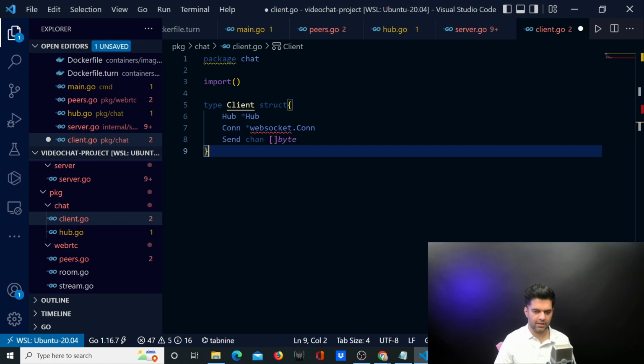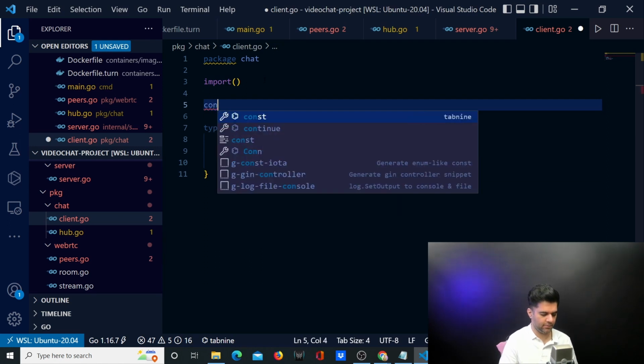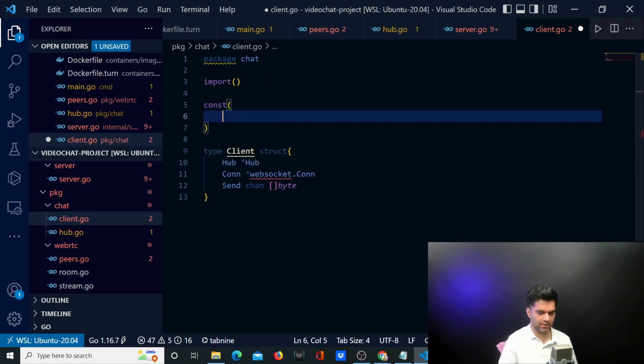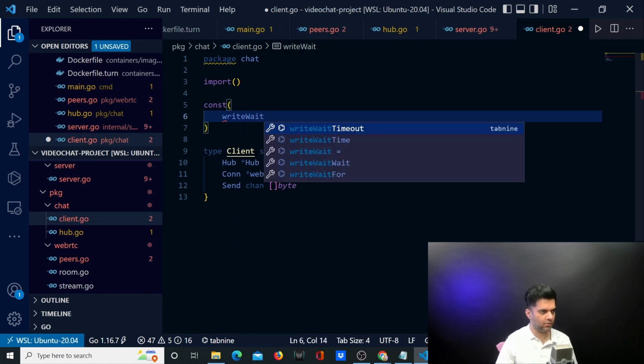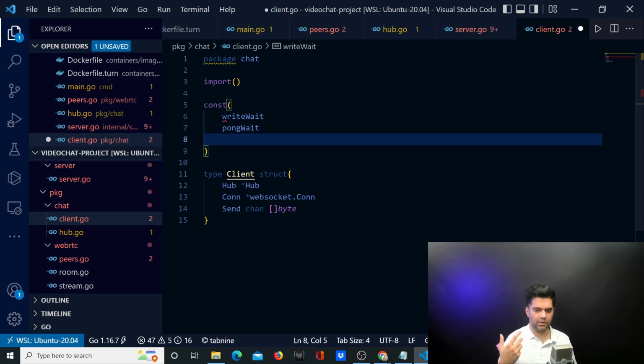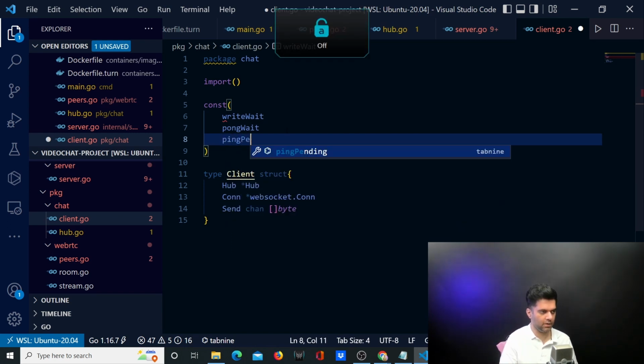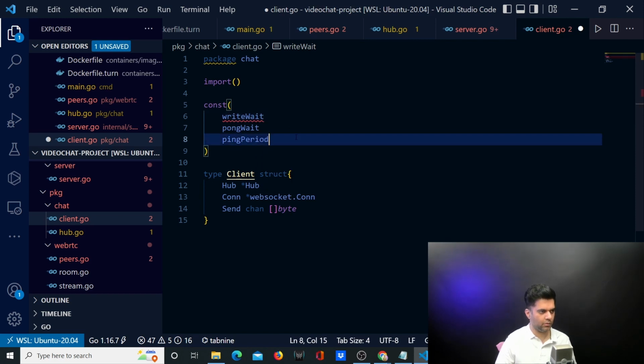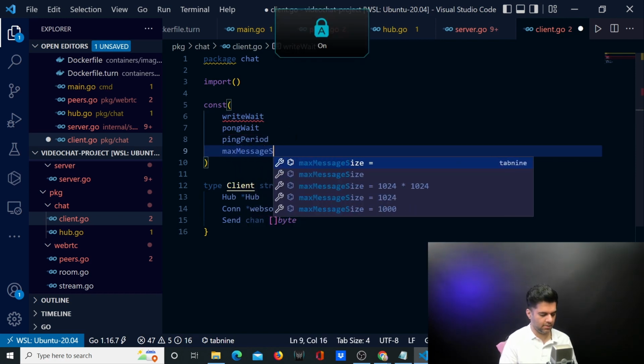Now I need 3 functions here, but before that, I need to have a few constants. These are just best practices. You can completely skip these in your project. If you don't want to include these, it's completely all right. I'm doing it as a best practice: you want to have a write wait, and a pong wait. When you ping, how long will you wait for the pong? Then you have the ping period, and then the max message size.